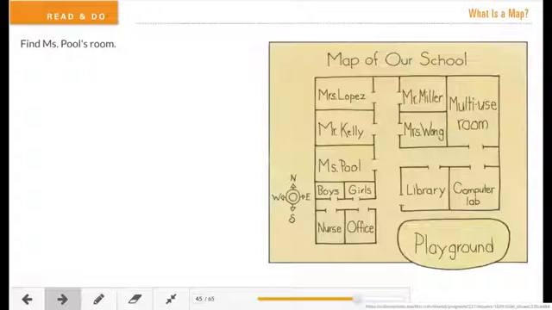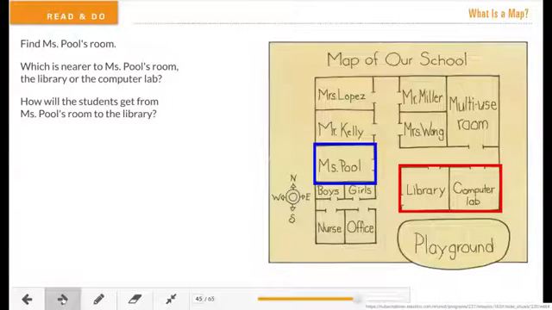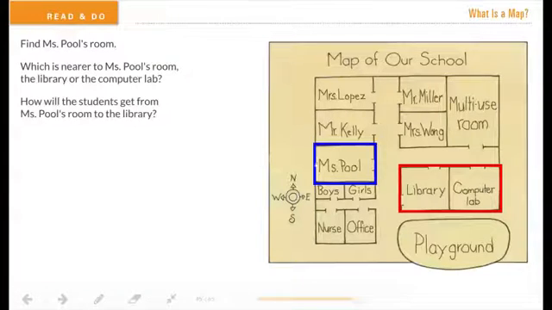So let's find Ms. Poole's room. Point to it. Good. Which is near to Miss Poole's room, the library or the computer lab? Good. It was definitely the library. How will the students get from Ms. Poole's room to the library? What direction will they head?